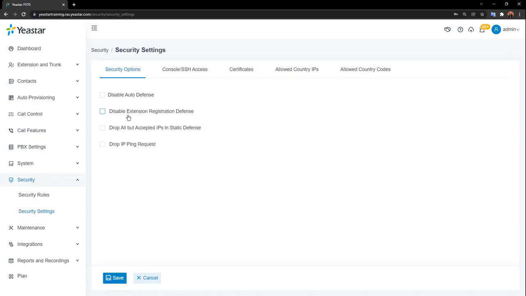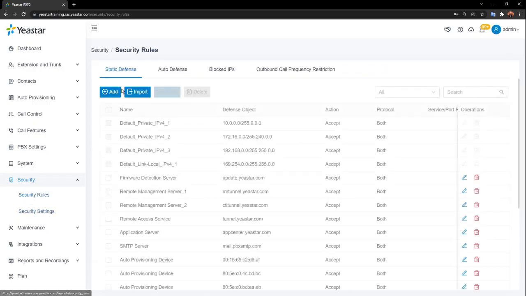Then the next one, drop all but accepted IPs in static defense. Be very careful with this one, guys. This one's very interesting. First of all, you are supposed to be very clear with your logic when you try to configure static rules, when you try to configure this one. Check this again: drop all but accepted IPs in static defense. So back to the security rules here, we have static defense, right?